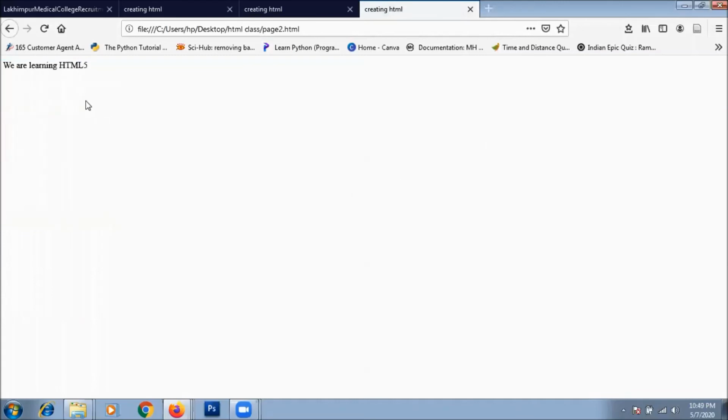So this way we can create a hyperlink between two web pages using an image.